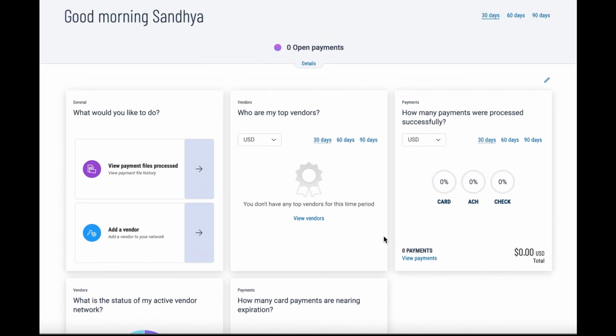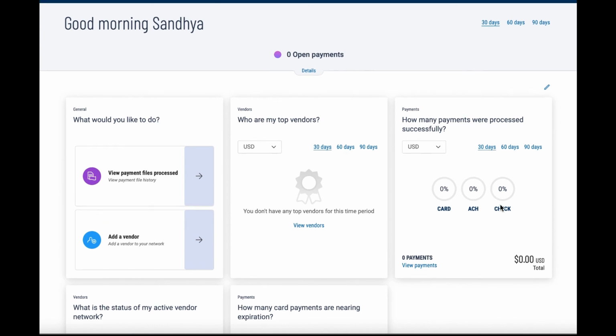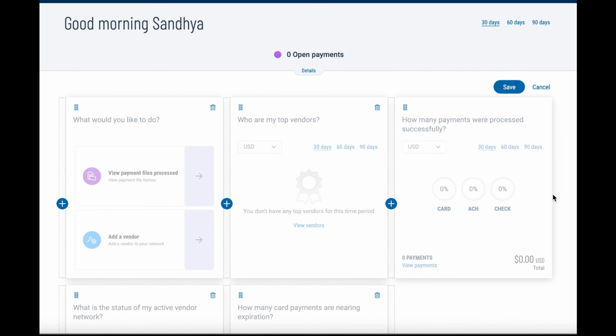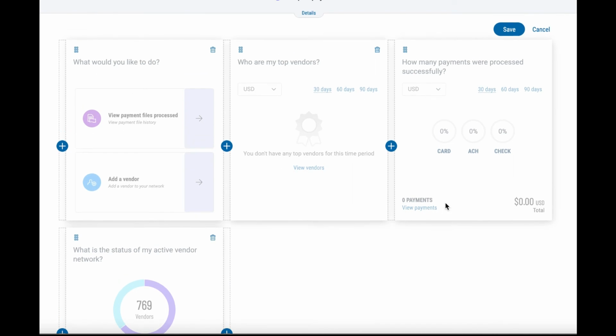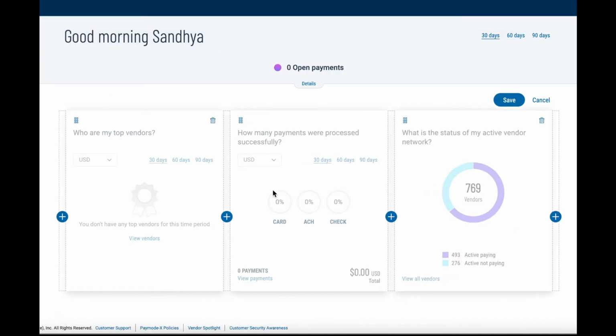Let's come back to this example here. So as you can see, there is a pencil icon. Clicking on the pencil icon will put me in the edit mode of the dashboard. This allows me to add new widgets or delete some of them. For example, I can delete the card payments widget. I can also delete the quick actions "What would you like to do?" widget. Deleting them will rearrange the widgets for me dynamically.